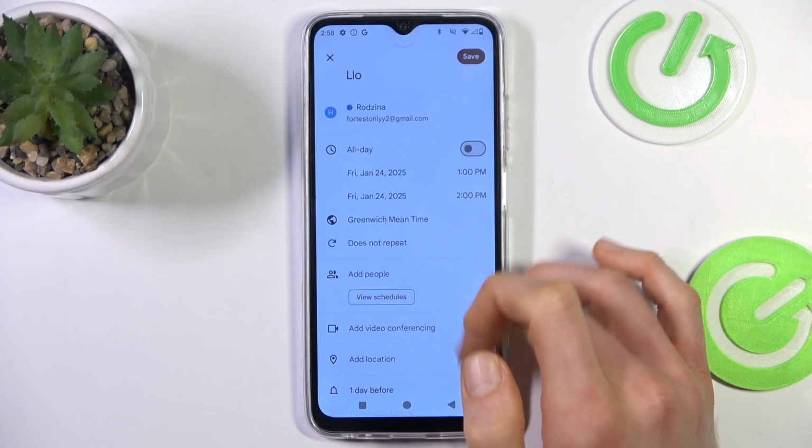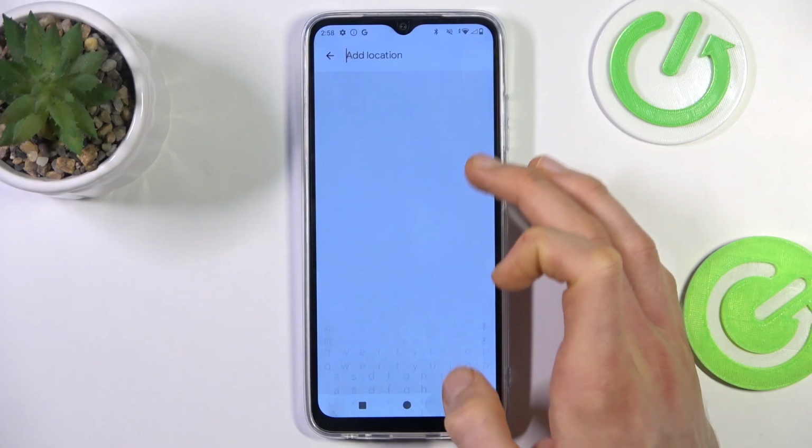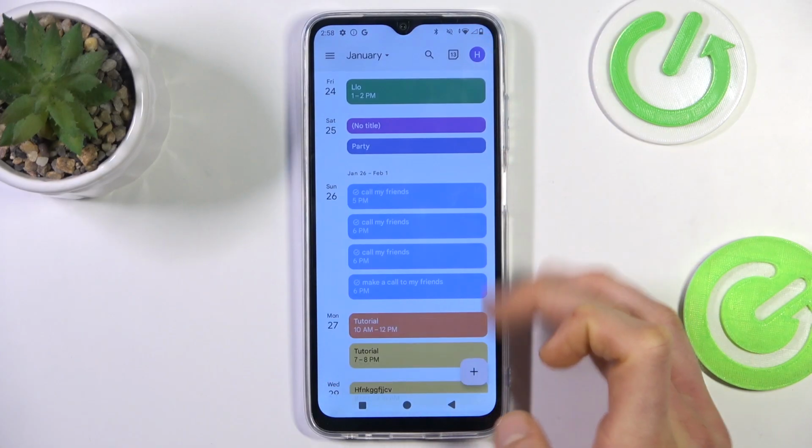After you add all you need, you mustn't add everything, press save. And that's all, we have it.